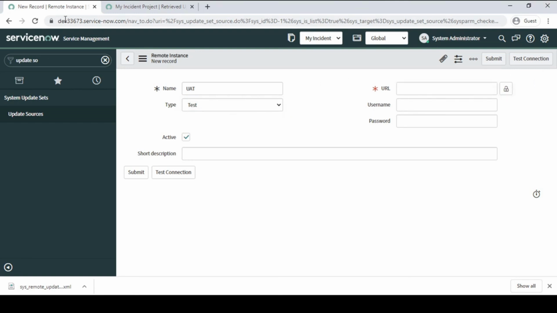Here you have to give your instance URL. In this case, I'm just giving this. Remove the HTTP, and just lock it. Here you have to provide the username and password. It means you are going to pull the data from this development environment. So if you select the type as development, and this is your UAT environment, or suppose this is our prod environment, the prod environment can fetch directly from development. So here you have to give the username and password of this URL. Fine, and now you have to test your connection.